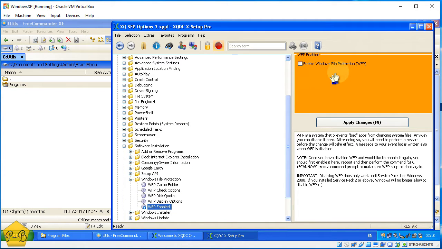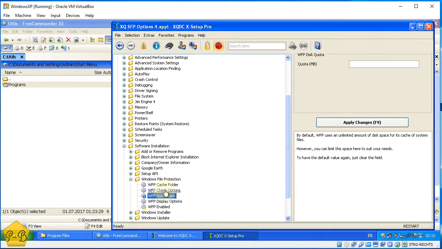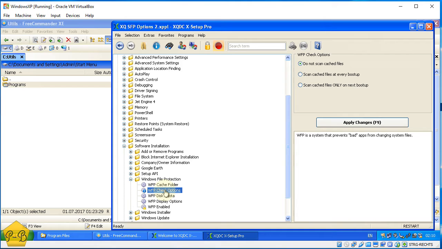Okay, so Windows file protection is disabled in our case, since this is a test computer. You can live with that on a computer for daily work. On a business computer, I wouldn't recommend that. But then on a business computer, you wouldn't be using Windows XP.